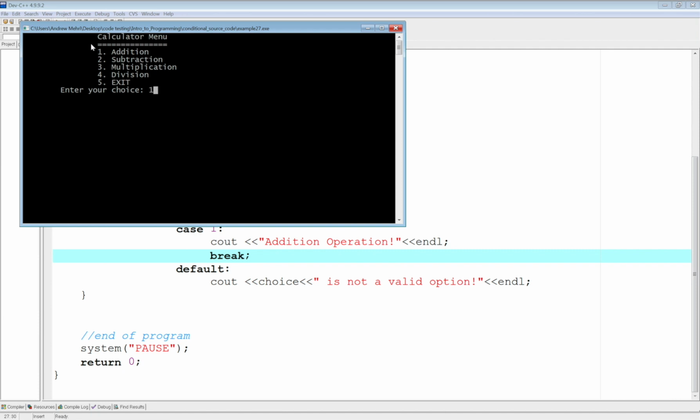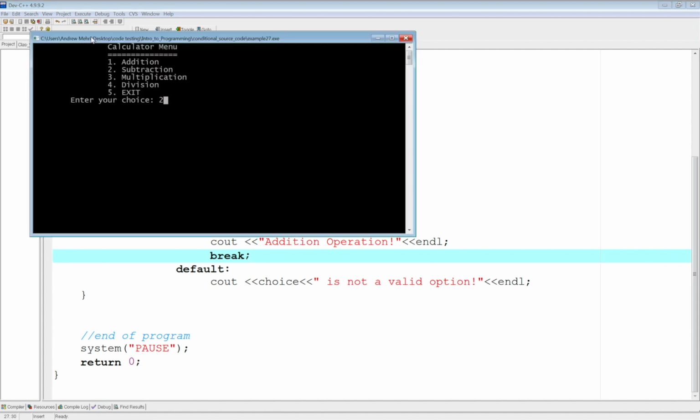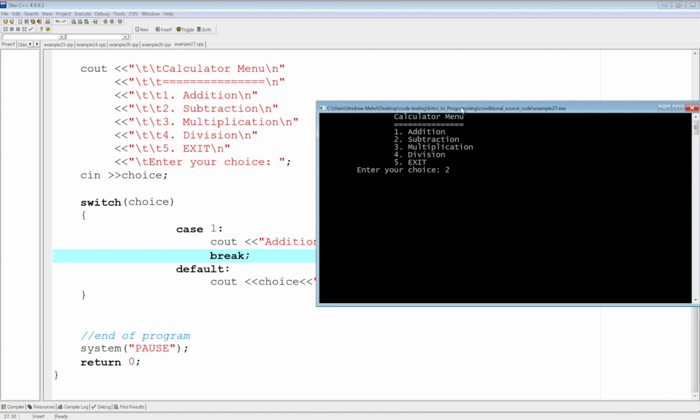And let's pick 1. So 1 is fine. As you can see, addition operation. Now we're going to pick 2. So let me run it again. And I'm going to pick 2. Now remember, I do not have a case for 2. Right? I do not have a case for 2. So what do you think is going to happen? 2 is an invalid option, because I did not write a case for 2.